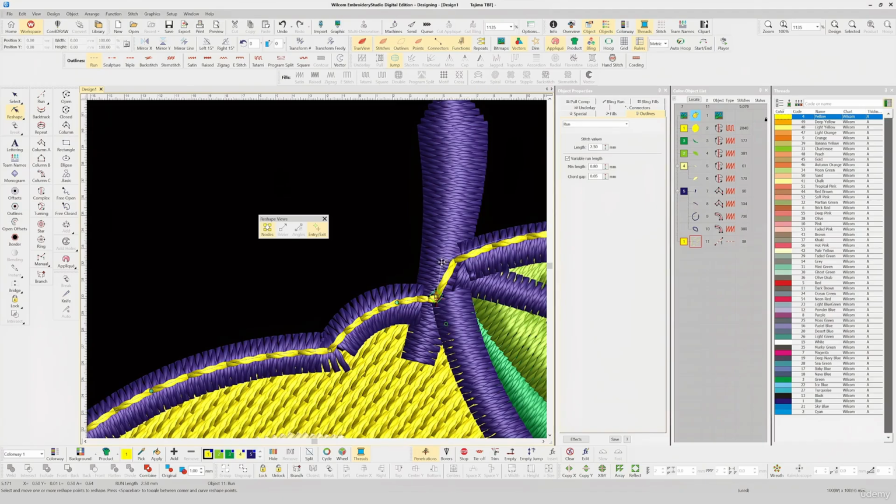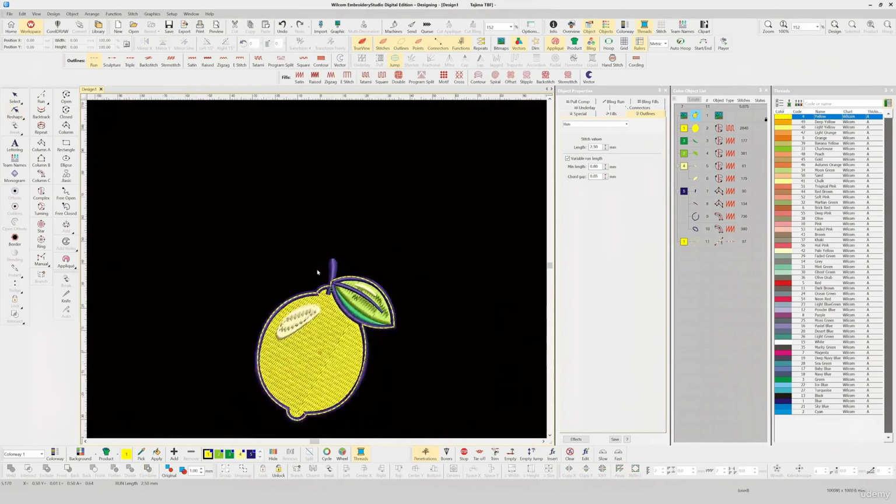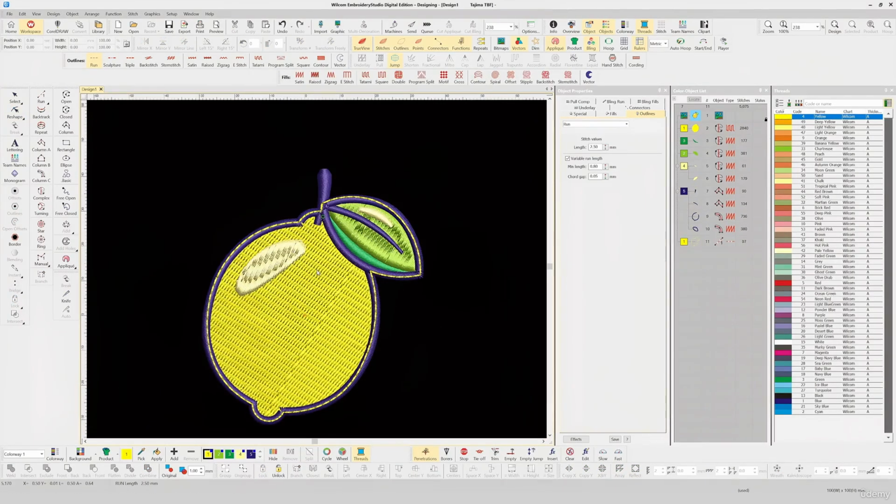I will make it connect here. This is a manual underlay for this shape. It will run first to stabilize the fabric on top of the stabilizer to maintain design integrity.